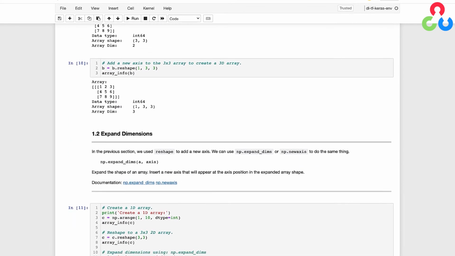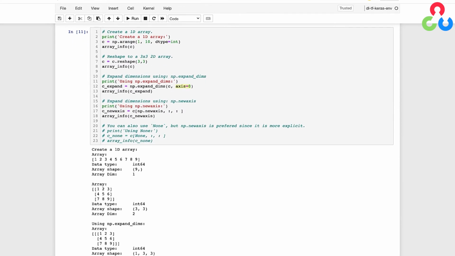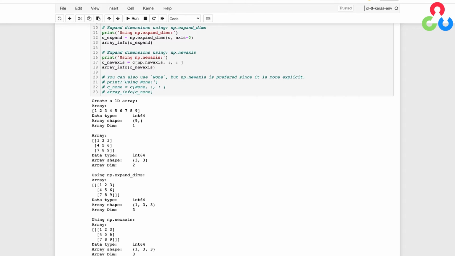Another way to add a dimension to a Numpy array is to use the expand dims function, in which we specify the array as the first argument and the axis along which we wish to create the new dimension as the second argument. In this case, we're going to specify axis equals 0, and so here we achieve the same result as we did above with the reshape function. Another approach we can use is to simply insert np.newaxis directly in the array at the desired axis location. So here you can see that we're adding a new dimension along the first axis. You might also notice that you could indicate None since newaxis is mapped to None, but it's preferred that you use newaxis because it's more explicit.